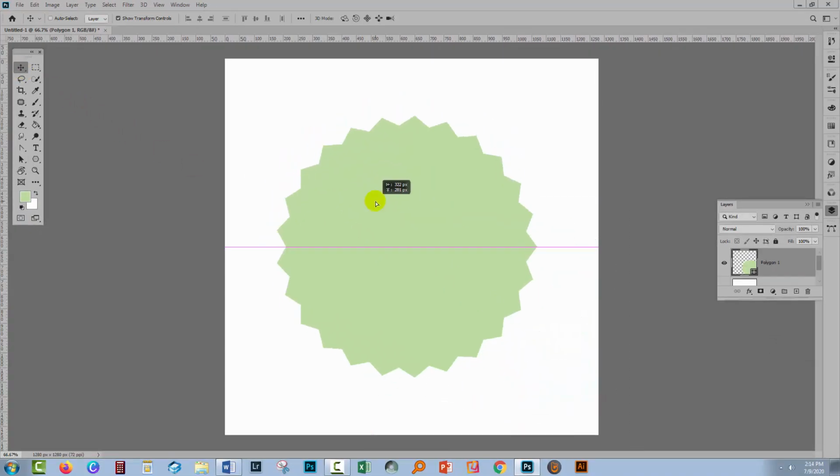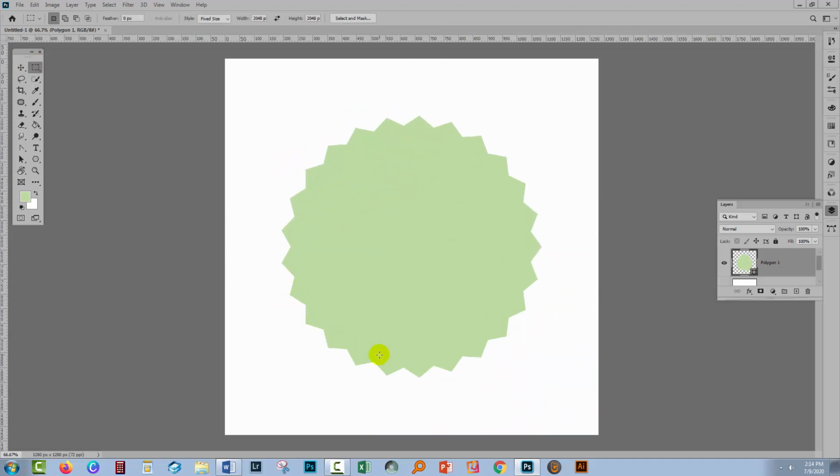I'm going to the Move tool. I'm just going to move it into position. And here is our zigzag edge shape. Now, because it's a shape, we can add a stroke to it should we wish to do so. So I'm going over here, making sure my polygon layer in the layers palette is selected.